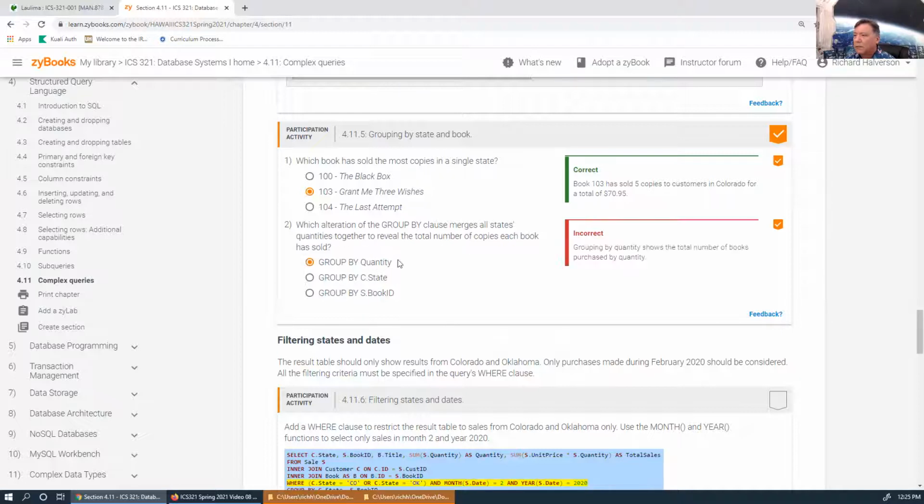This doesn't make sense, because, I didn't mean to click on it. That doesn't make sense because how do you group by quantity anyway? I mean, the quantities are all going to be different. Well, actually, I guess unless you wanted to group by how many sold just one copy, how many sold two copies. Grouping by state would separate out one for each state, a copy. So anyway, it's not that either. It's this one.